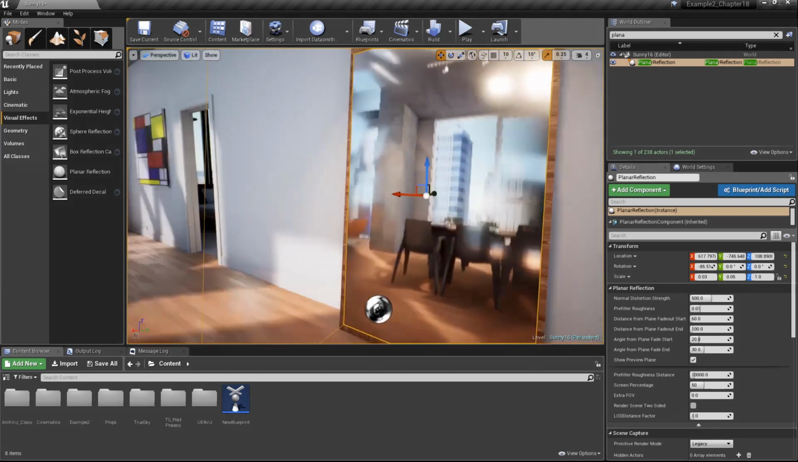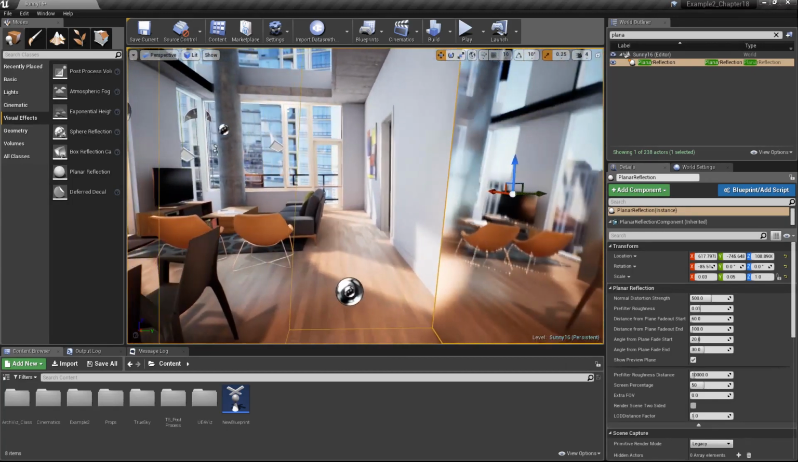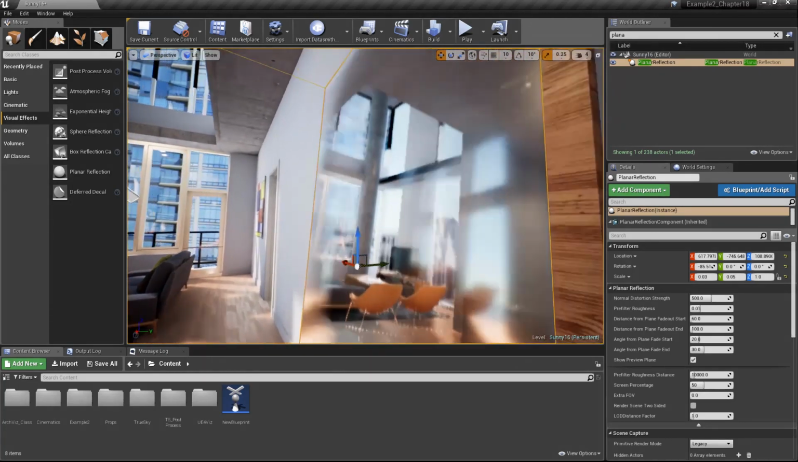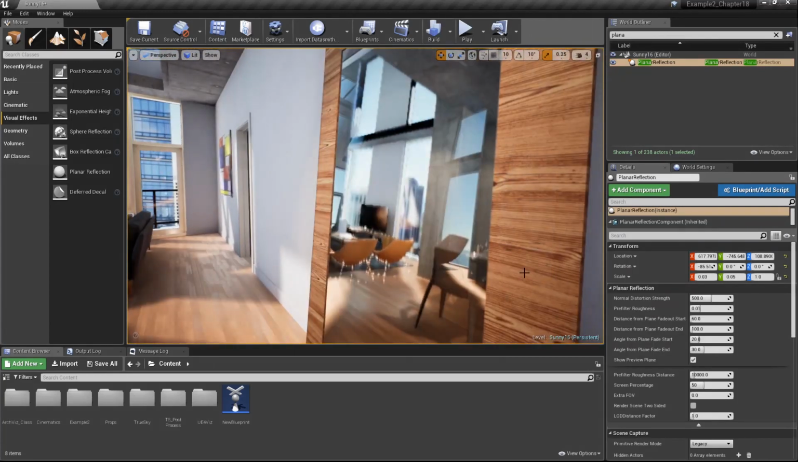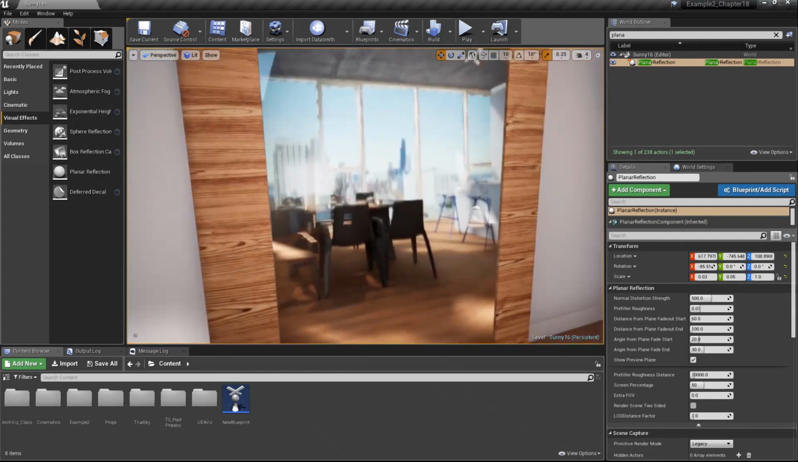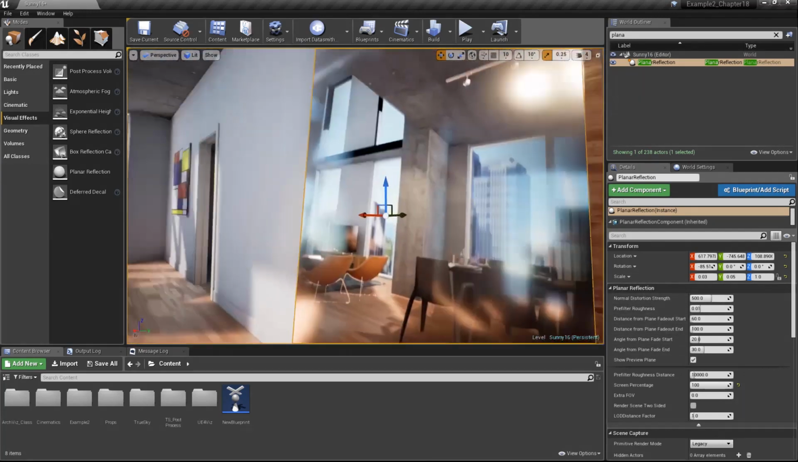Here we can see the result of our planar reflection actor, and we have a much more accurate reflection with no distortion. If we press the G key to enter game mode, it hides the actor, but the reflection is still being rendered on our mirrored surface. Let's walk through some of the planar reflection settings on the Details panel and discuss what kind of effect they're going to have on the quality of our reflection.